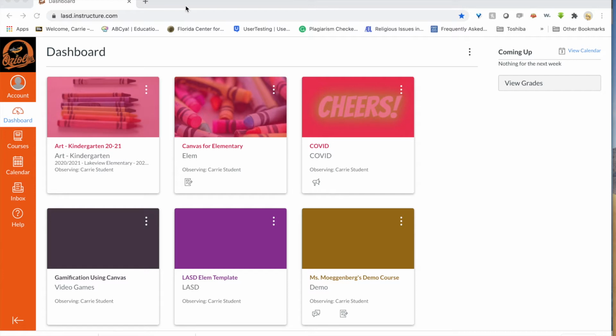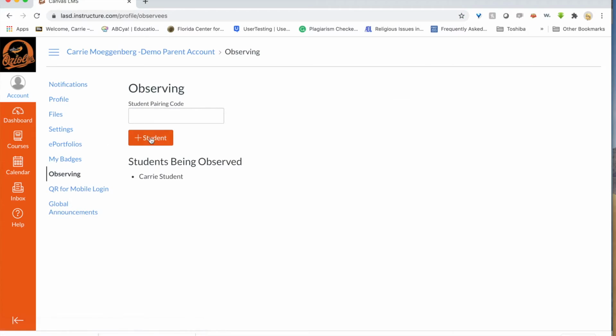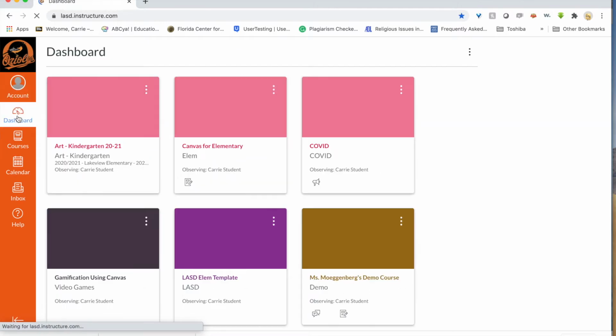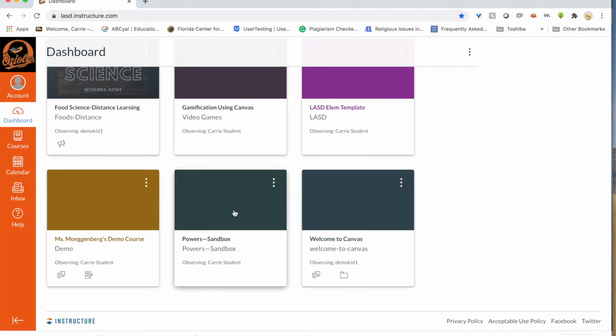Okay, so I'm logged into my parent Canvas account right now, and I'm currently only observing one of my children. I need to connect to another student that I have in maybe a different building. So I'm going to go to Account, and then I'm going to go to the word Observing. I have to grab the pairing code the same way from my child's device that I showed you in the last video. I'm going to paste that in right here. And now it says that I'm observing my other child right here. If I go back to the dashboard, I'm going to notice that I have all of my students' courses listed in here all together.